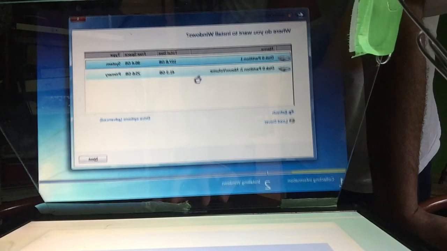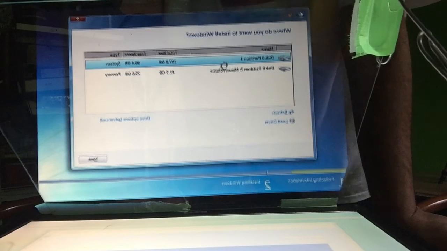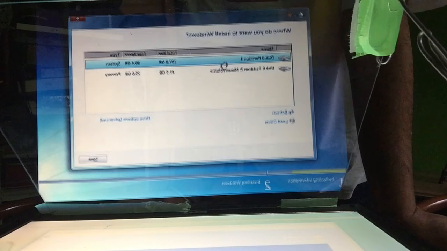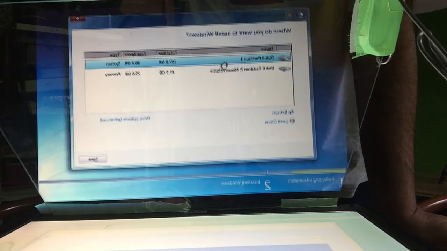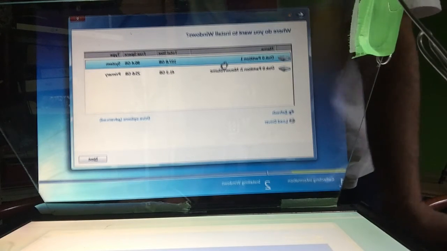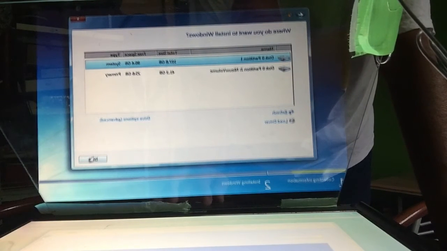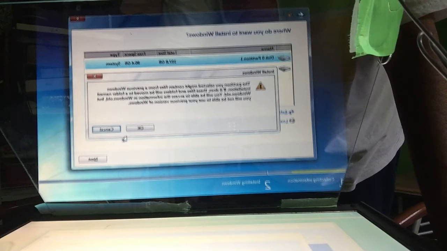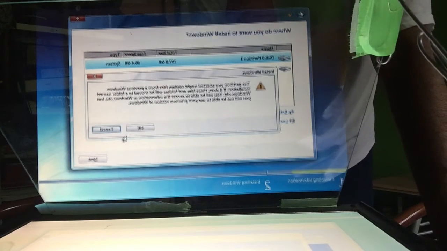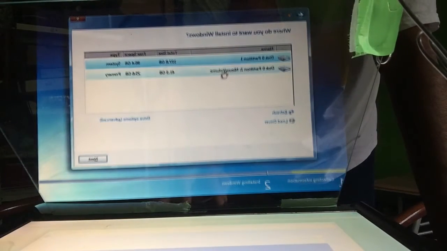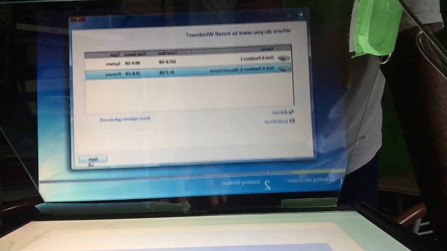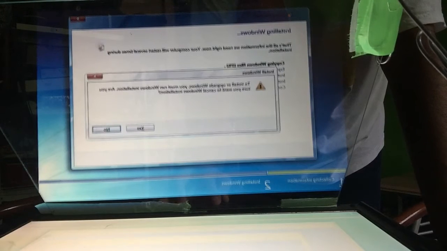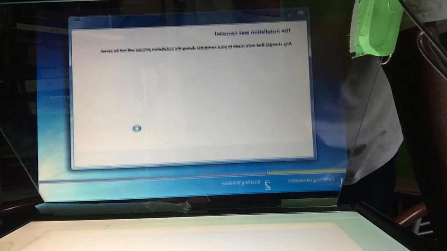Okay, we see a 41 gigabyte hard drive and we see a 107 gigabyte hard drive. So what to do now? In fact, that 41.3 gigabyte one, I really don't know what it is. So let's take a look at what it will say if we hit next. The partition you selected contains files from a previous Windows installation. Okay, so what is this partition here, this 40 gigabytes? Let's see, can we hit next? Yes, we can hit next. Okay, but that was not what I wanted. I do not want to do that.